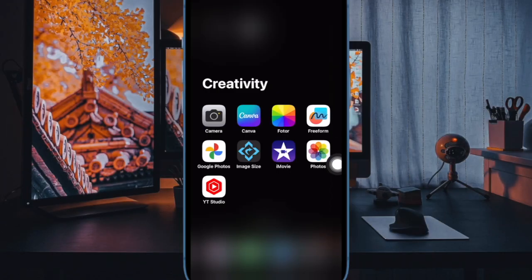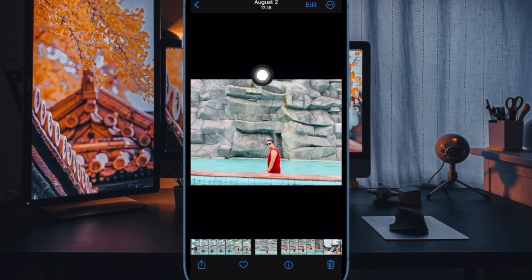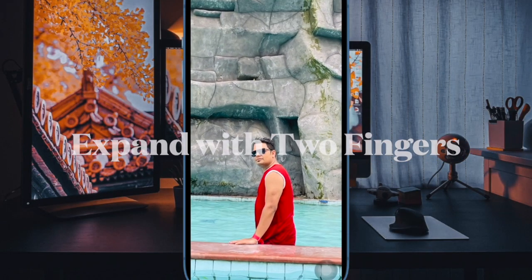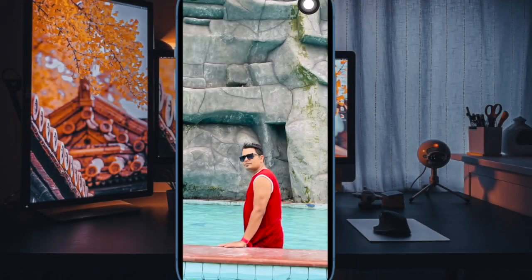First off, open the Photos app on your iPhone running iOS 17 or later. Then find a photo you would like to crop and view it. Then do a two-finger expand gesture on the photo. After that, tap on the crop button in the top right corner of the screen.